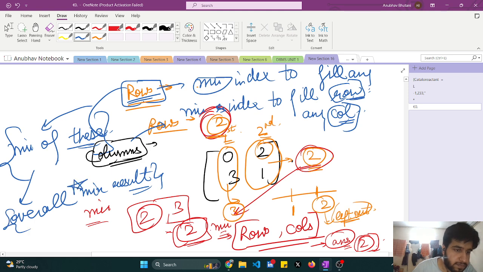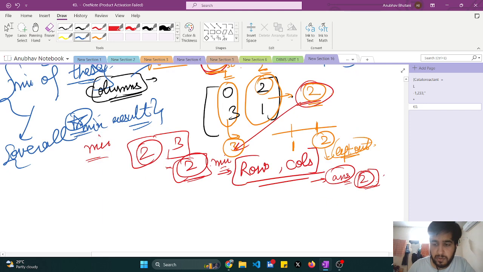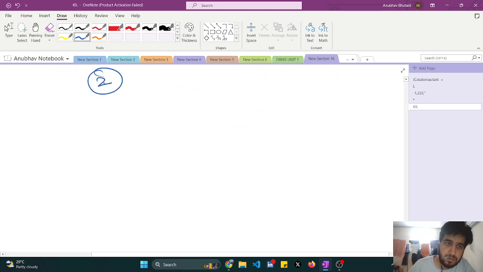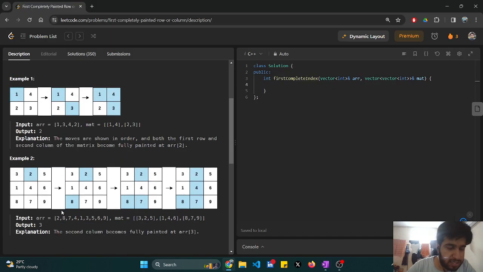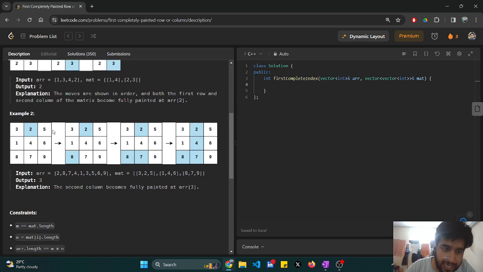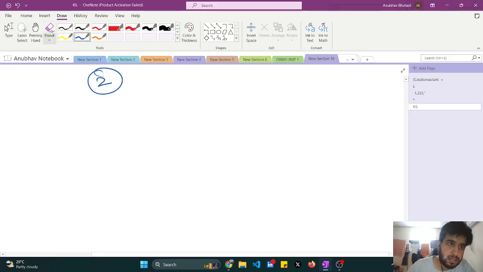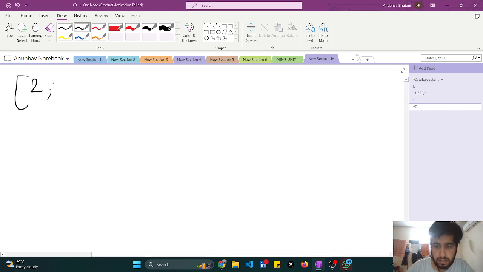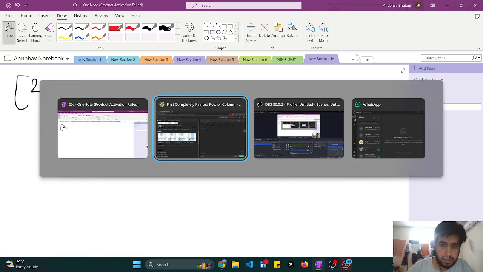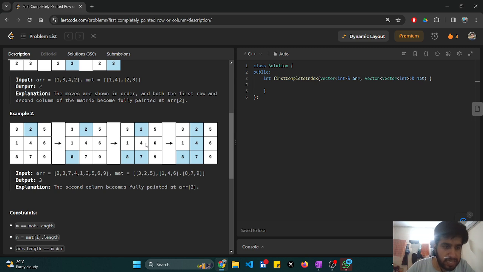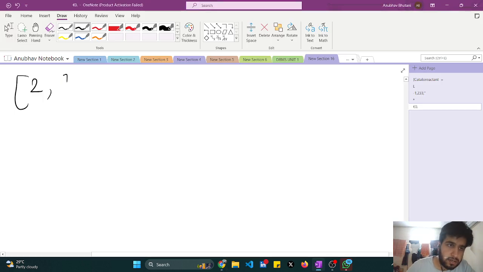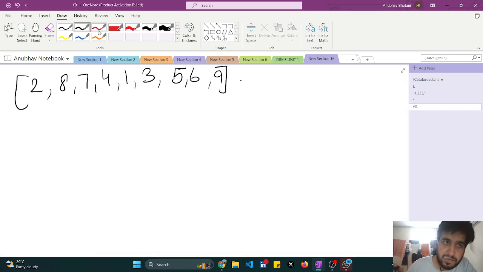Sounds cool. Okay, so this is what I am doing. In this case, my answer was 2, and if I verify, my answer is 2, right? If I do this for the second test case, 2 8 7 4 1 3 5 6 9. Okay, suppose this is my array that is given.